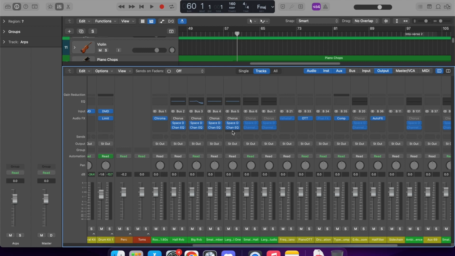So I'll have, for example, a big reverb or a small reverb or a plate reverb, but only one of each. So it's not too many different reverbs, too many different sonic zones or sonic rooms, to keep it nice and consistent.